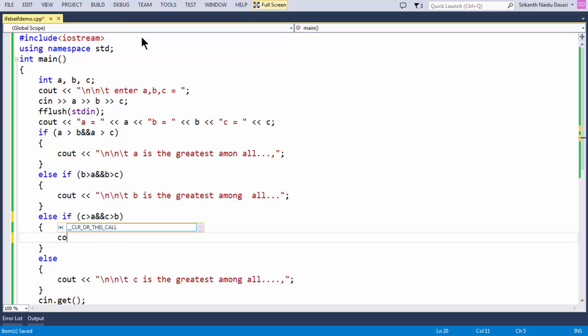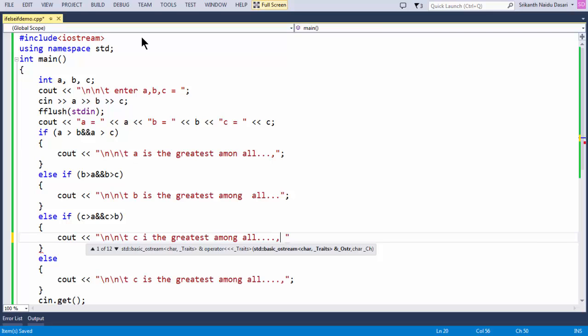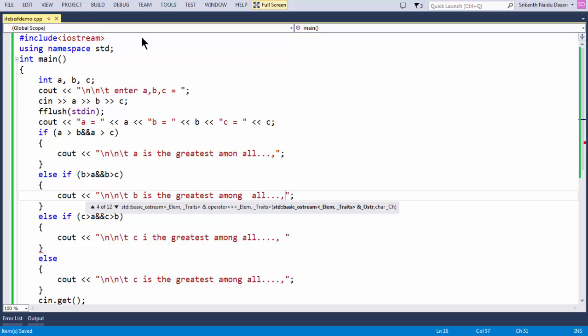So you can say cout, slash n, slash t, slash n, slash t. Okay, so let's say C is the greatest among all here. So in this way you can control your logic such that it does not fall under any pitfall here.